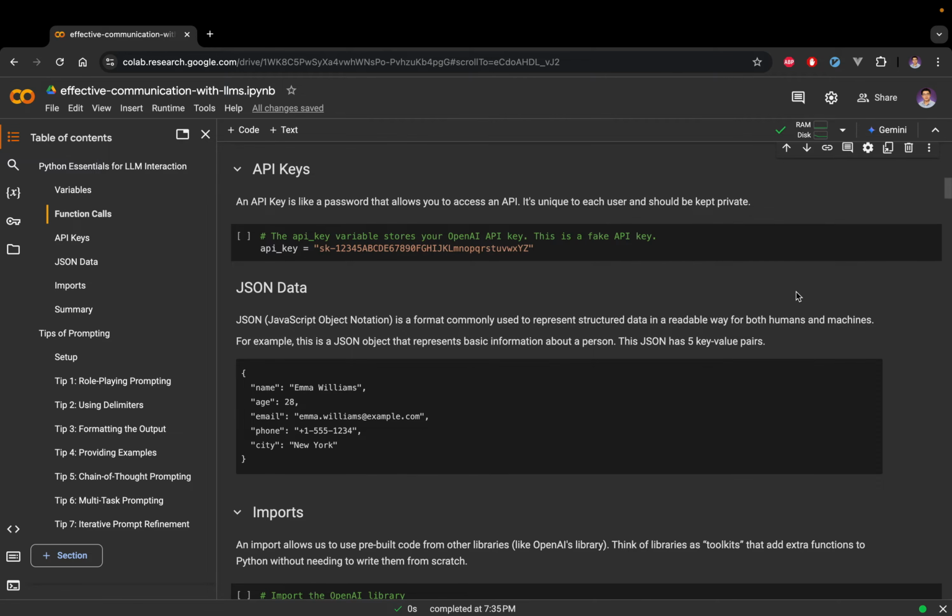You already know what an API is. It allows 2 programs to communicate directly. To use an API, you need an API key, which acts like a password for authentication. In our case, we need a key to access OpenAI's API. Please note, treat an API key like a password. It should always be kept private and safe. In this example, I assigned a fake API key to a variable called API_key.